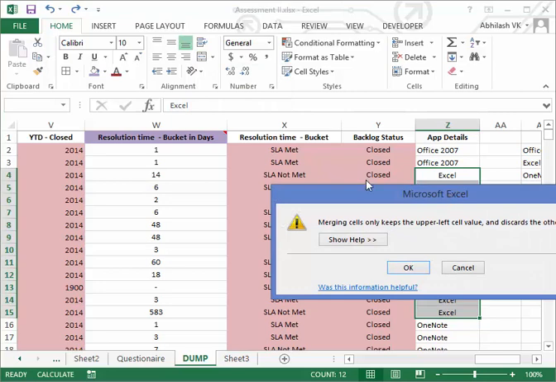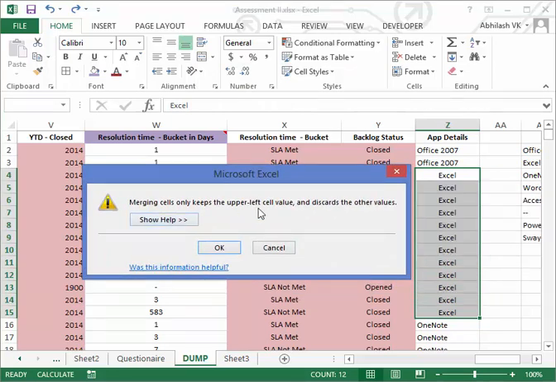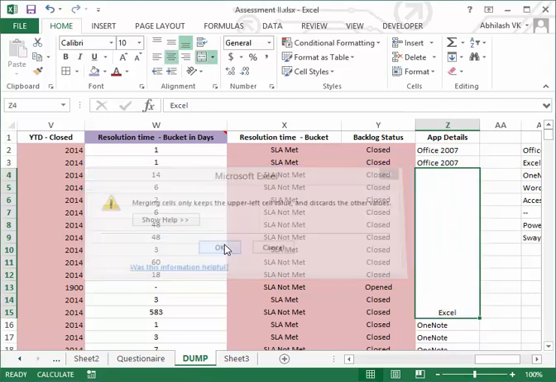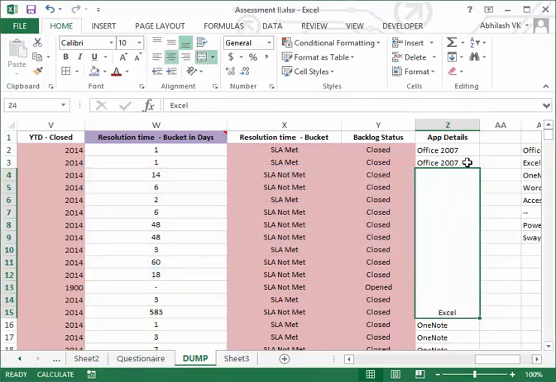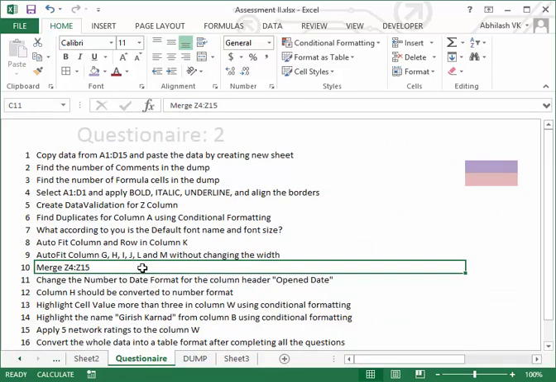By default you will get this error message. That means merging cells only keeps the upper left cell value and discards the other values. The upper left cell value will remain, and all the other cell values will get deleted. That's what the error message says. Just click on OK. Now it is merged with the leftmost cell value. So this is the answer for question number 10.